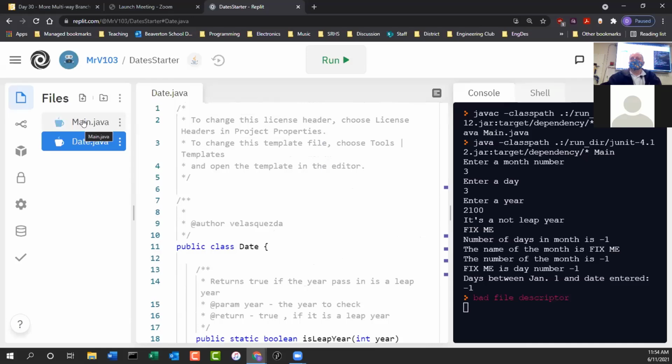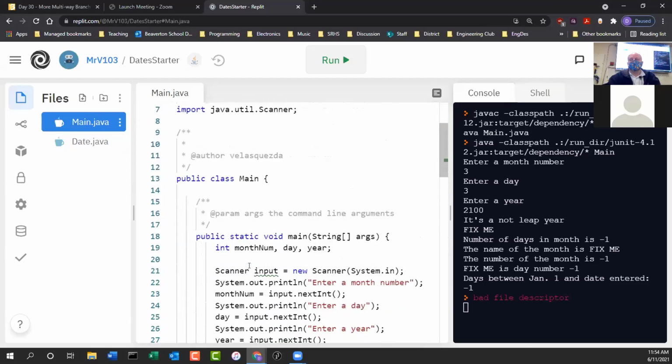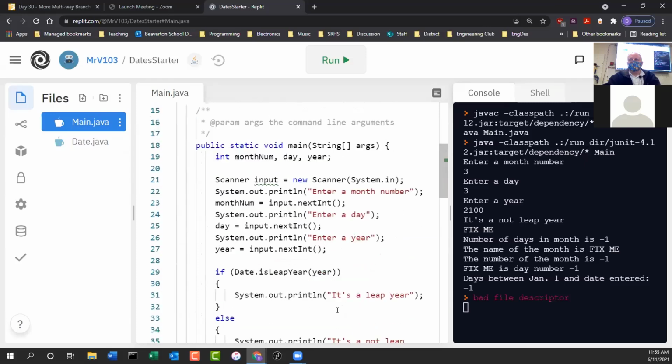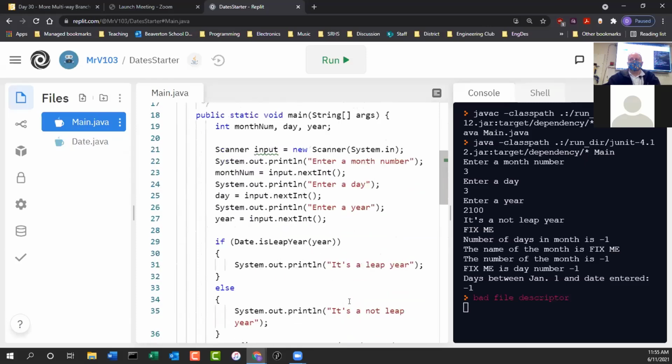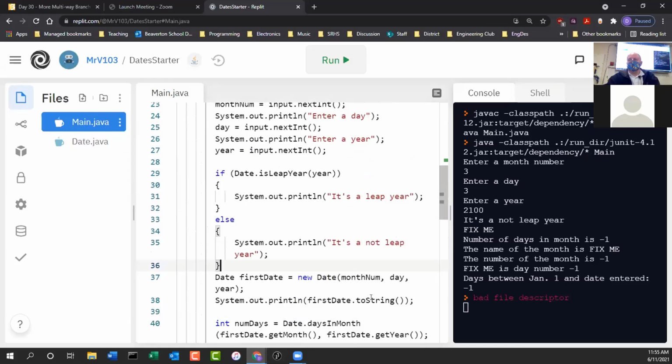So what would I do next? Well, maybe I let my tester drive what I do next. So here I ask to input a month number, a day, and a year. And then it tells me if the year's a leap year. We've done that test already, so we're good there. We have everything we need. But what's the next test? Uh-oh, now it's going to create a date object out of that month and day and year that the user typed in.